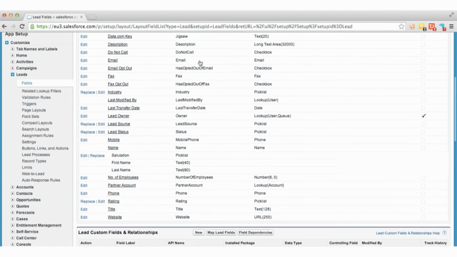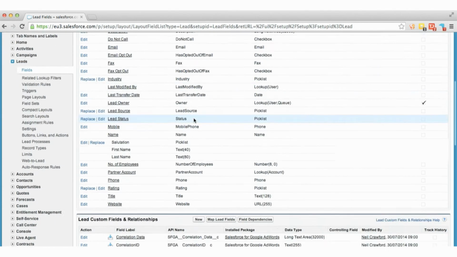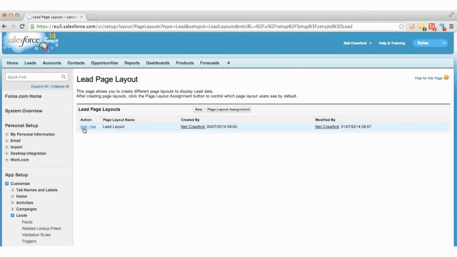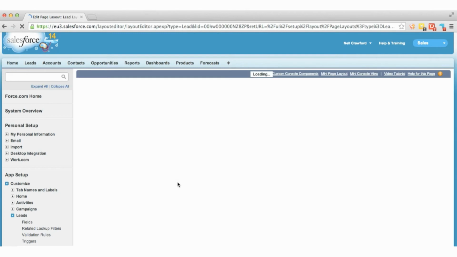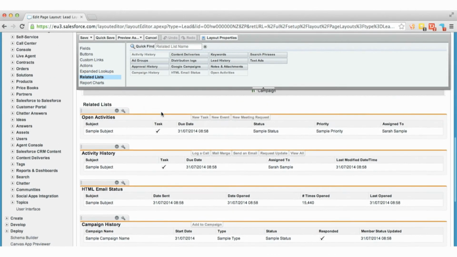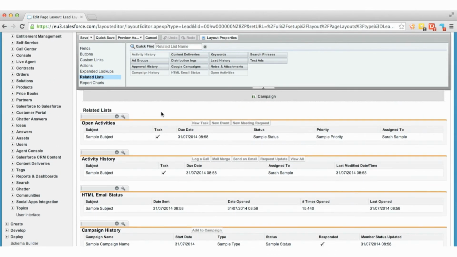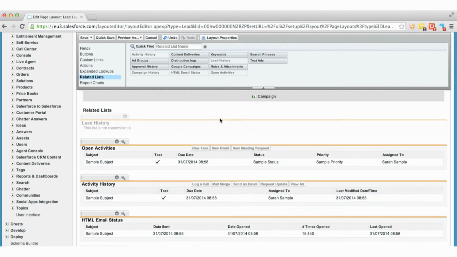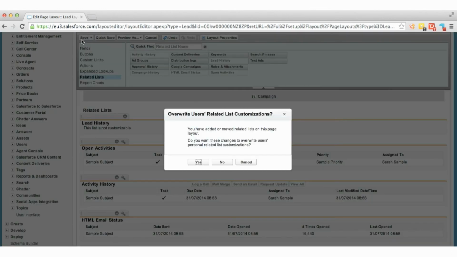So that's done, and we just need to make sure that's added to our page layout. So again, back into the page layout, and then in the related lists we should be able to see lead history. Here we are. So let's drag that on and save.